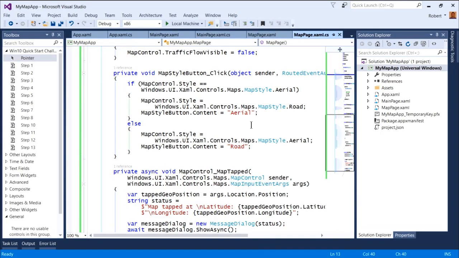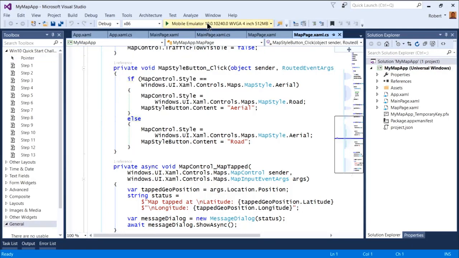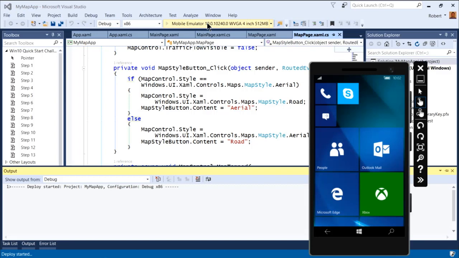Windows 10 will run. So let's see what it would look like on a different device. So I can come up to this drop down here, and rather than run it on the local machine or the simulator or a remote machine, I could run it on a device if I had one. I could also run it in one of the emulators. So I'm going to choose this mobile emulator, and I'll click this to run the application.